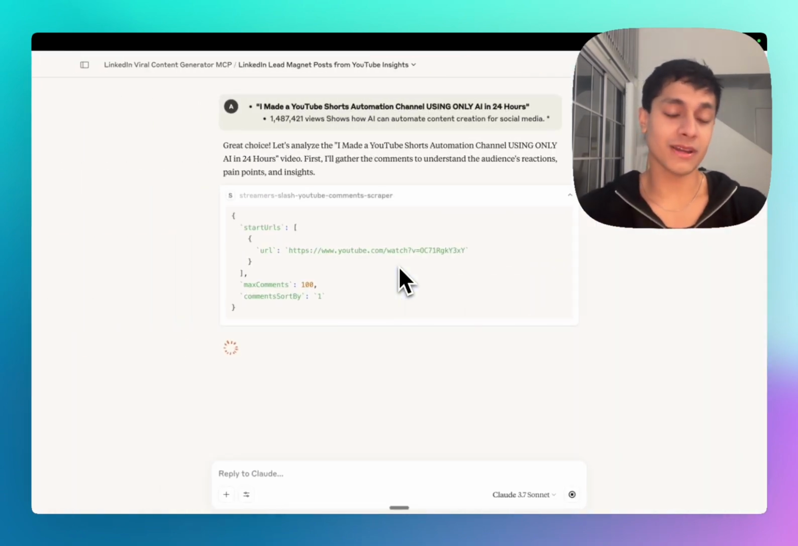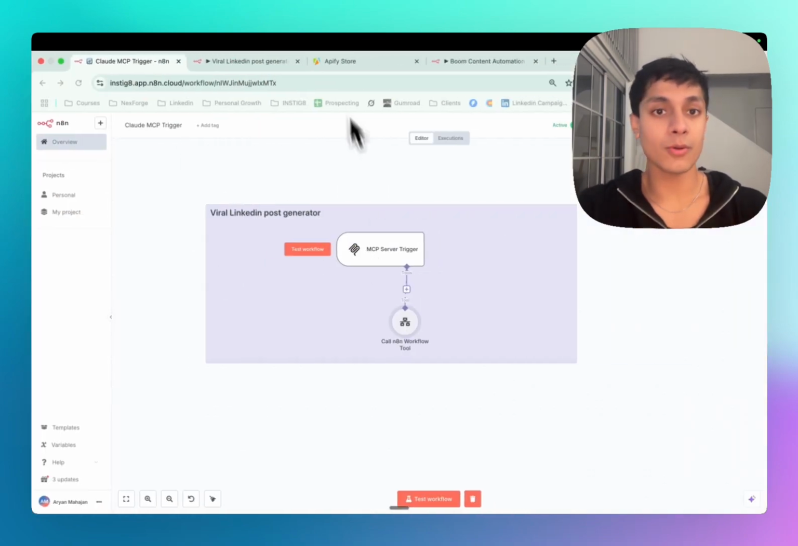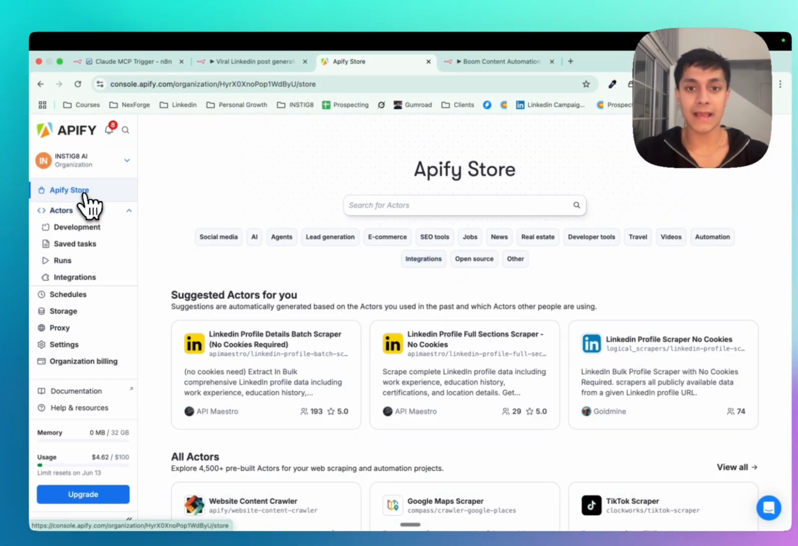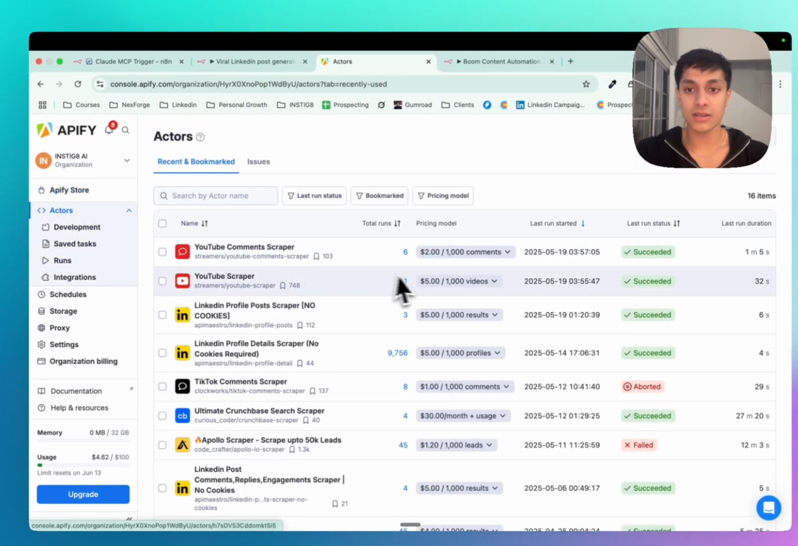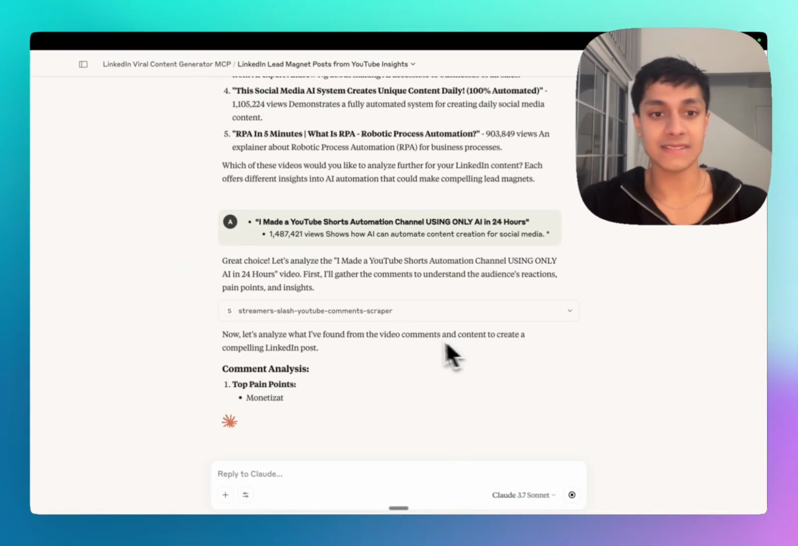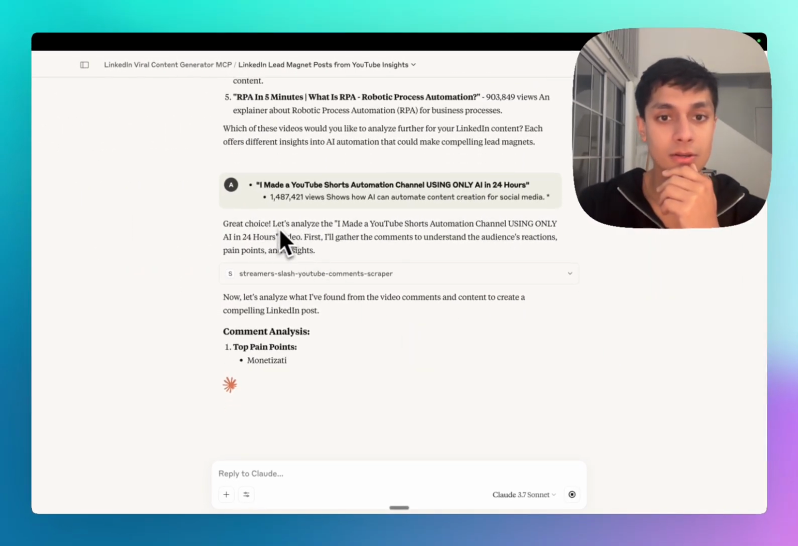So let the scrapers keep running, and if we come over to Apify and go to the Apify store and then to actors, we can see that, yep, it has actually done the analysis. So let's see, great choice, I made this, okay, let's gather.